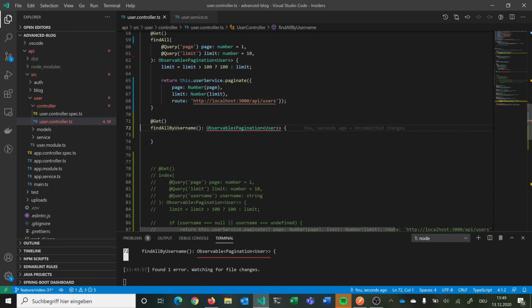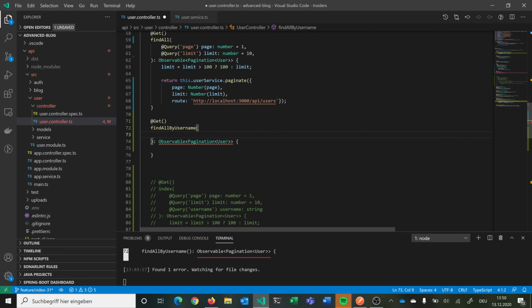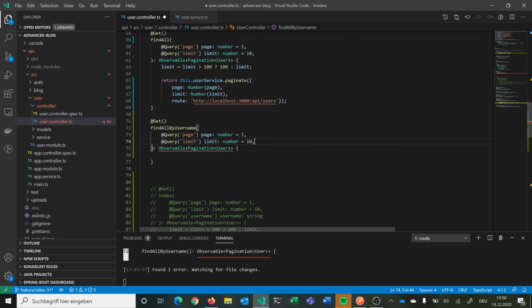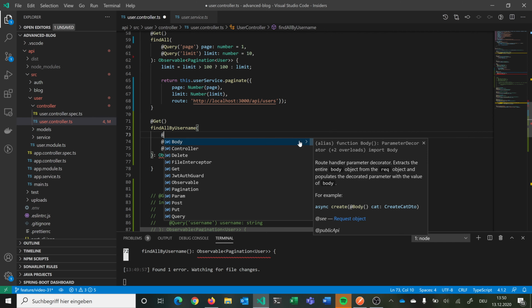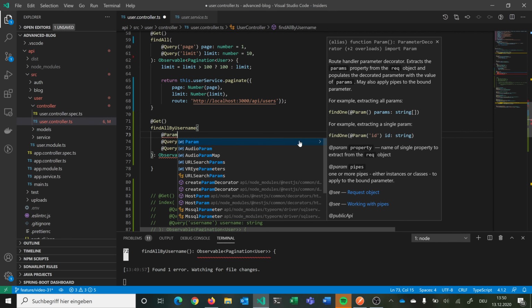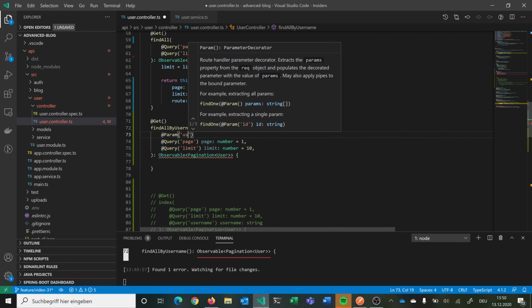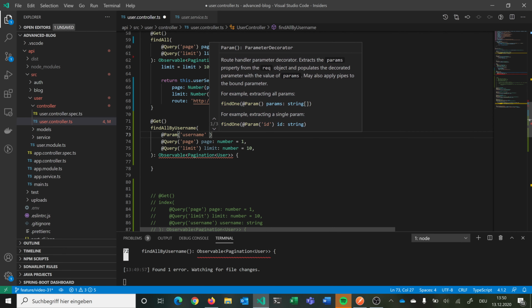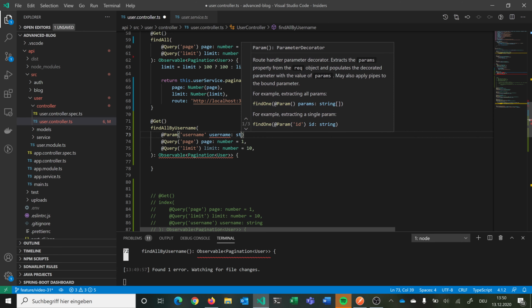And then here with findAll by username, we want to have some parameters. So we want to have like the same that we are having here, also query parameters that are, if they are specified, take the values. And if not, then we set the basic values 1 and 10. But we want to have also like a parameter for the username. This is the username, and we're just calling it username, and this is from type string.